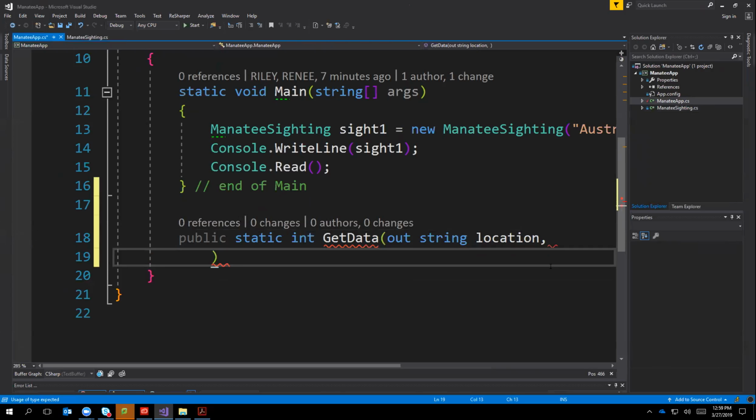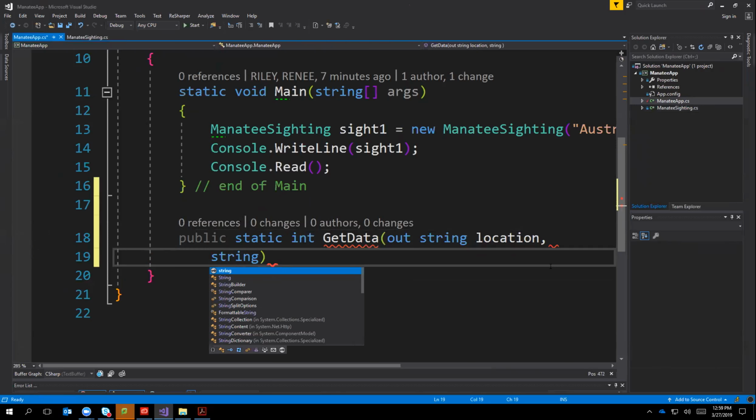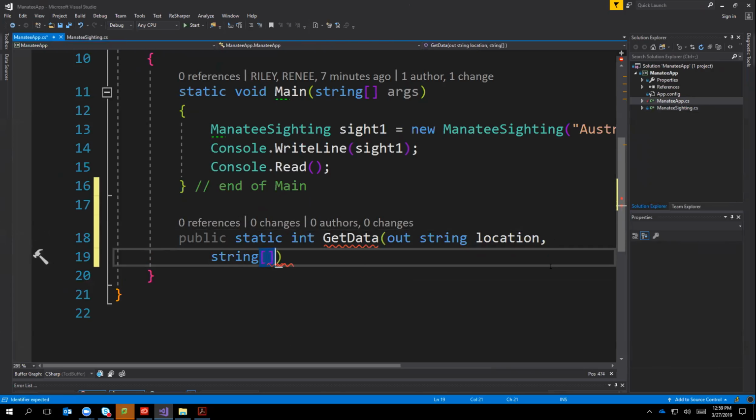Now, besides that output parameter, we want a parameter, a set of strings as an array, and this is going to be our dates. So let's call that D array. Now, we also want an array of integers that'll be the number of manatees that we saw that day. Let's call it manatee count.